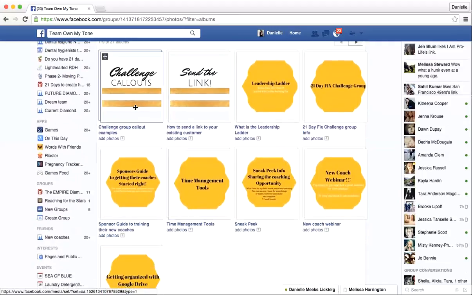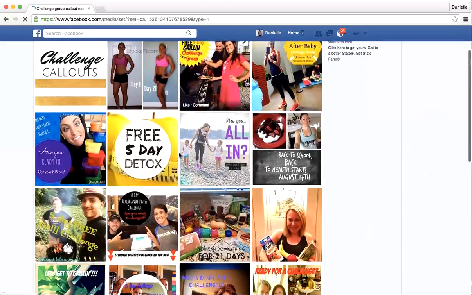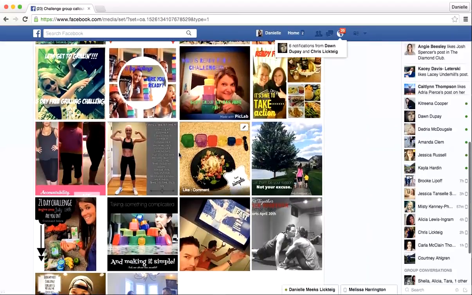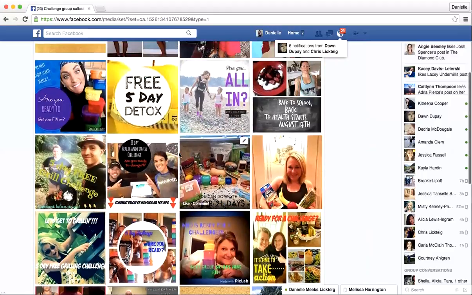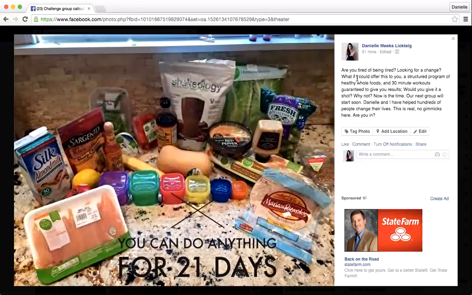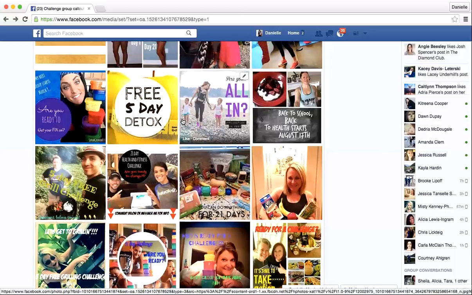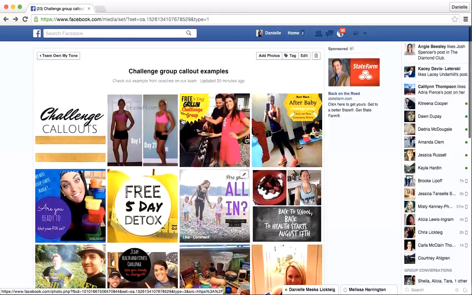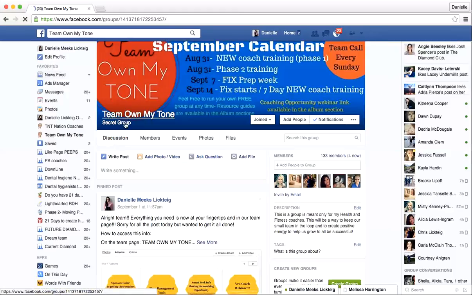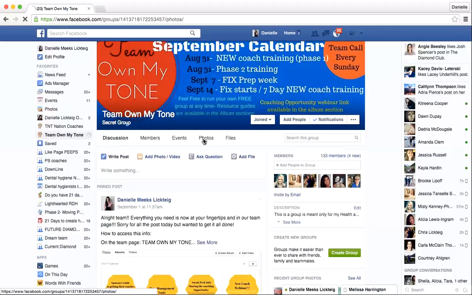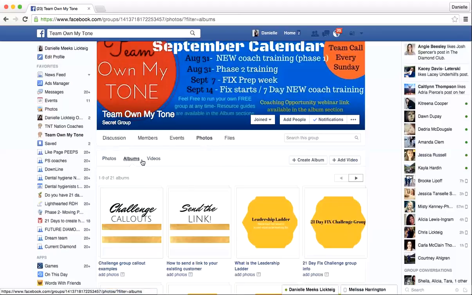First, challenge group callouts. You can go through and look at different challenge group callouts from members of our team, and when you click on them, you can read what they wrote along with the post. This should give you some really great ideas of what you should be posting on social media when you're going to do either a free group callout or an actual program callout, like our 21-day challenge. So we'll go back here. Oop, it took me all the way back. That's okay. We'll just click Photos again, then Albums.